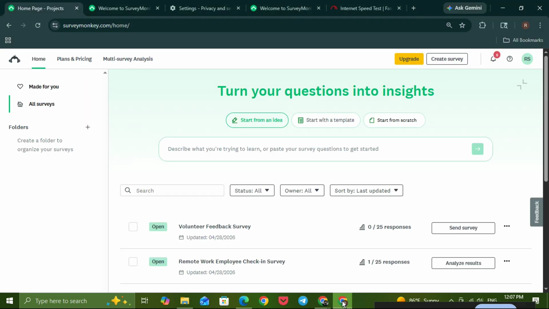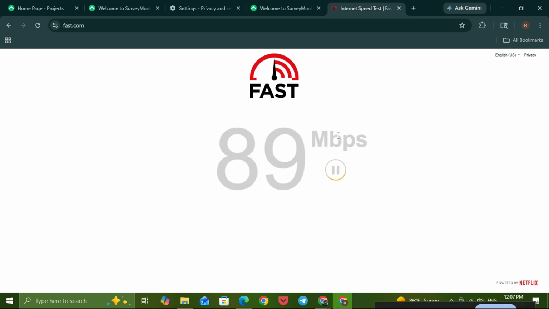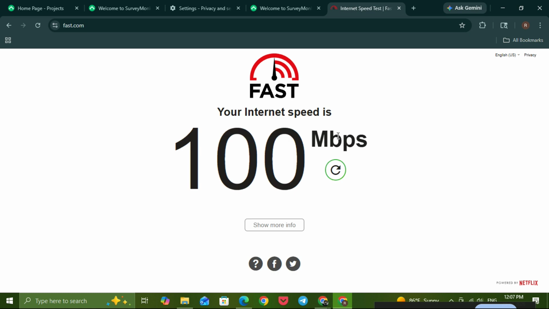Finally, check your internet connection. Restart your Wi-Fi router if needed, or switch to another network such as mobile hotspot to see if the issue is being caused by a weak or unstable connection. A poor connection can sometimes trigger login and loading errors inside SurveyMonkey.